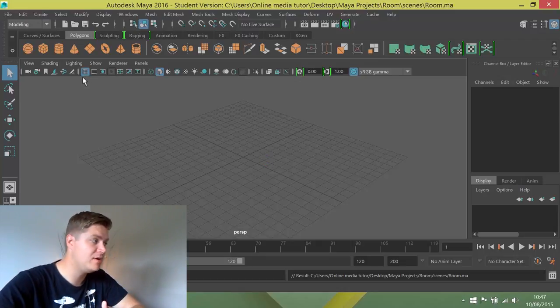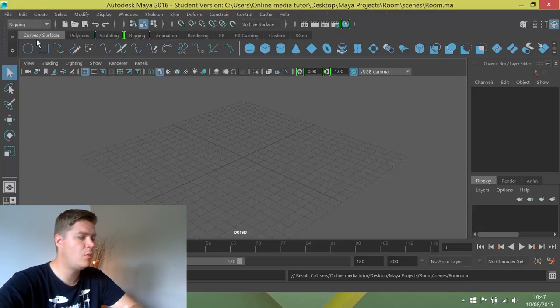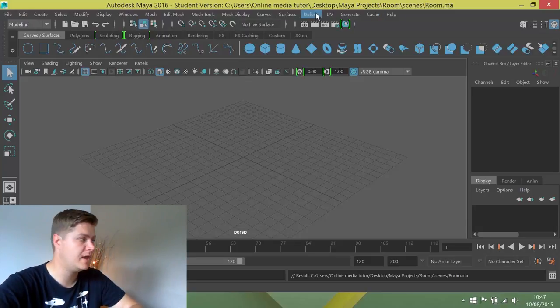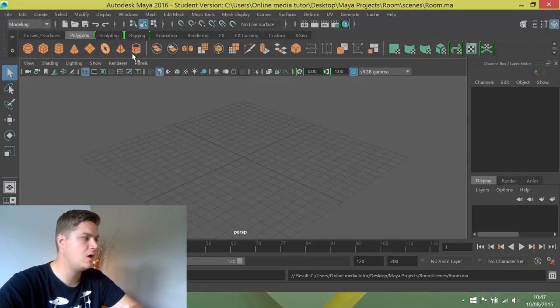By default I am already there, but let's say we're not for whatever reason. The way you change your menu sets is this drop down box here, and you'll notice that the first 6 options, maybe 7, stay the same, but after that they change. So I'm going to change to modelling, and you'll see that after Windows all of these change to become relevant to modelling. And then you can see the shelves here, everything relates to curves or surfaces, but I want polygons, and you can see I've now got the polygon shelf activated. So I've got all the tools I need in one place.